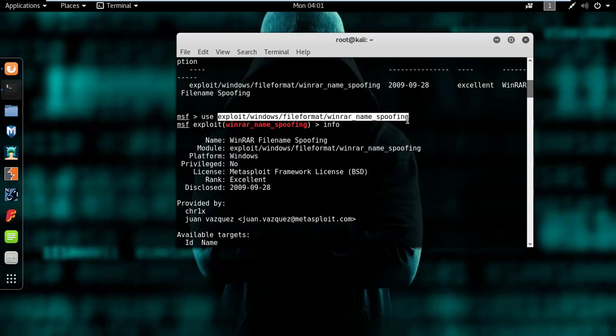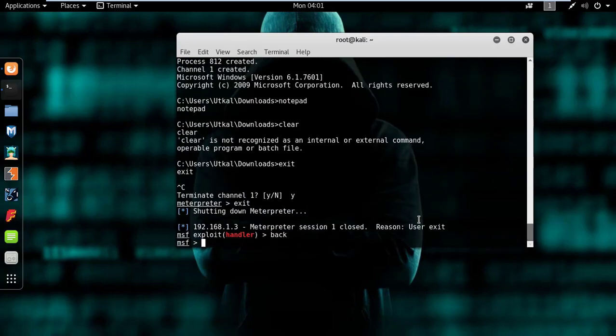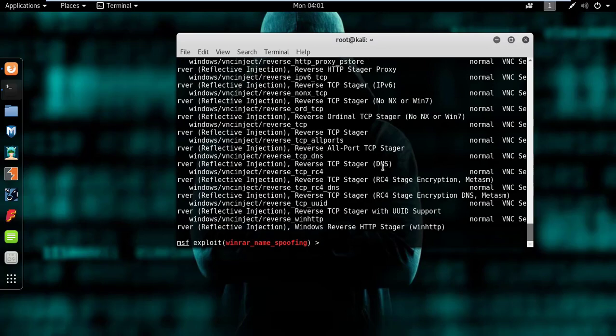Here's the particular exploit. We're going to use the same exploit. Okay, let me clear everything first. Okay, so let's use this particular exploit. Now when we have to set payloads, we're going to search for the payloads, show payloads, and then a whole new list is going to come up.